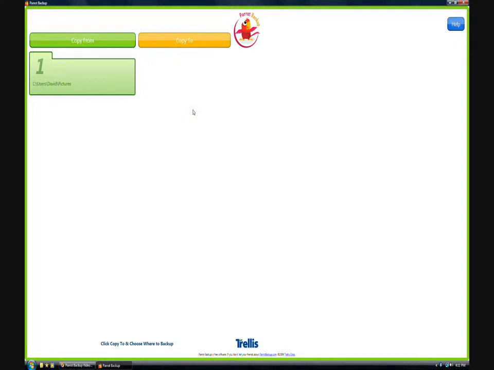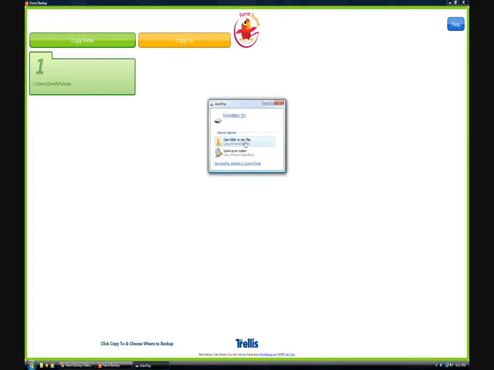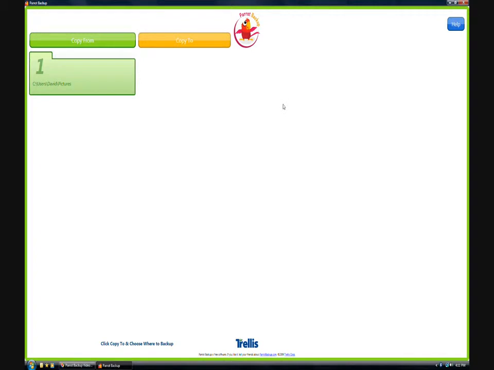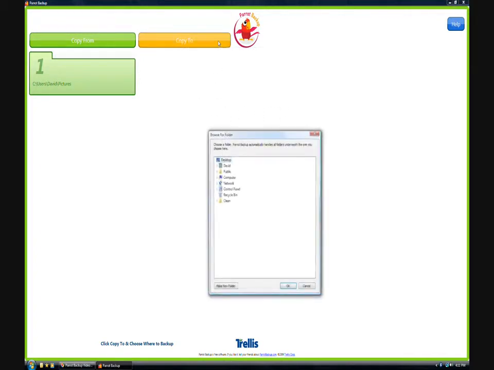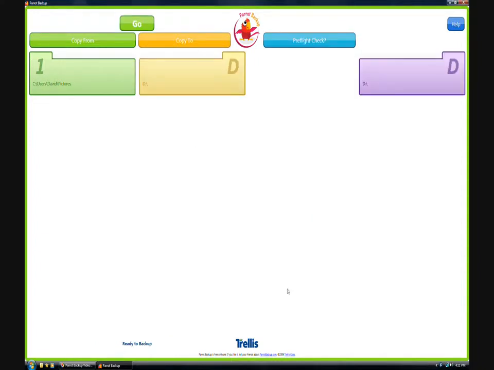When I do that, Windows recognizes that a new drive has been added, and you're going to see a blinking autoplay box down here. We can close that because we don't need it. But I do want to click the Copy To button in Parrot Backup and tell the program that this is where I want my backup to go. So I'm going to click on Computer and look for that drive, and there it is. It's the thumb drive D on my computer, and I'm going to click the OK button.